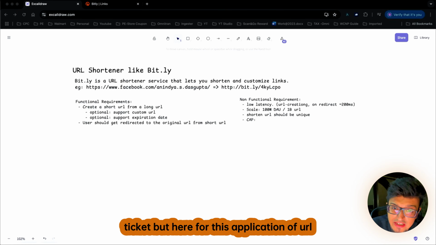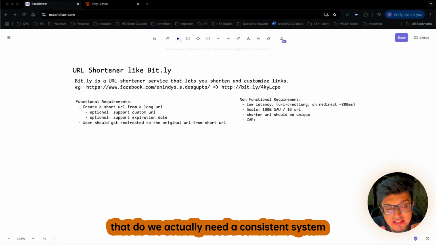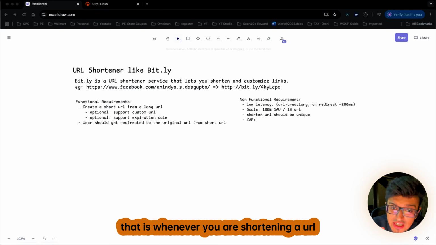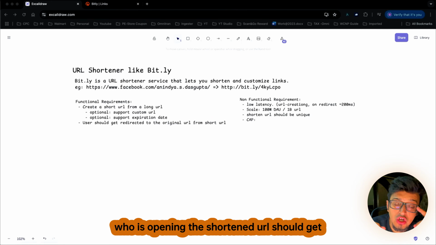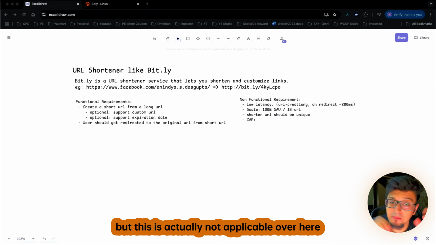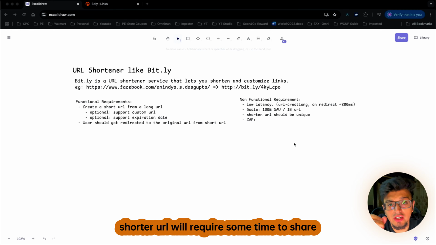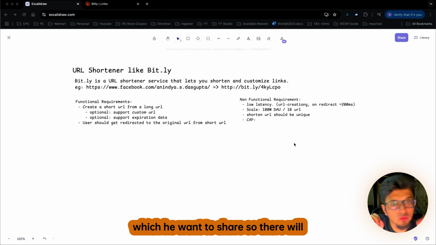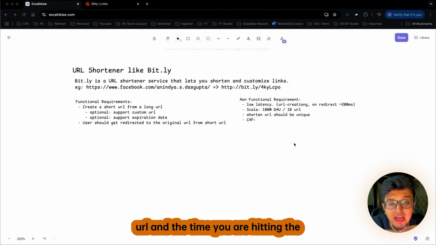But for this URL shortener, we have to ask ourselves whether we actually need a consistent system. Consistency would mean that when you shorten a URL and share it with someone, the second person opening the shortened URL should be redirected to the longer URL in the zeroth second, with no delay. But this is not applicable here, because the user who generates the short URL will need some time to share it with friends and family. So there will be a small gap between creation of the URL and the time it is hit.